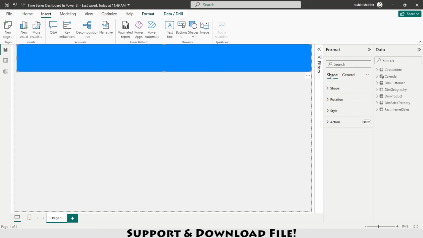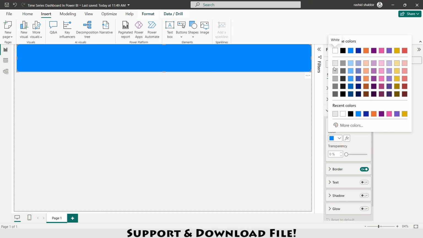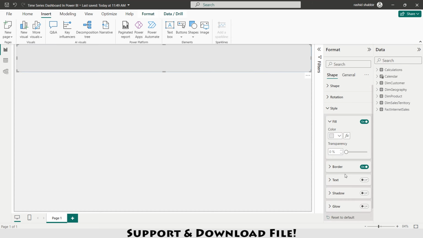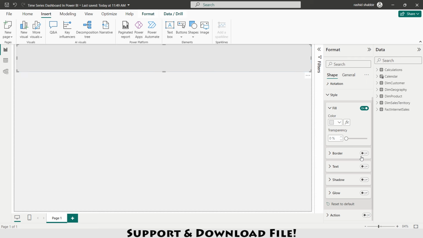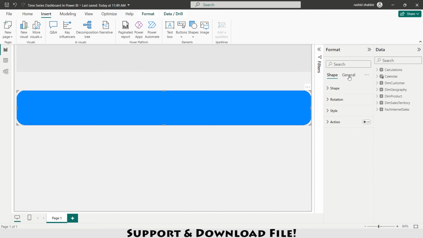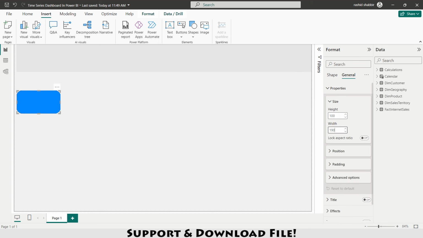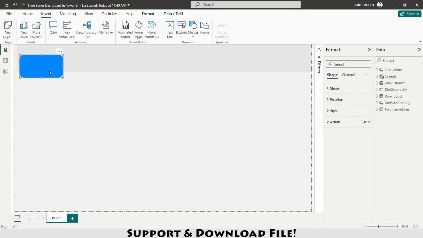Then I'm visiting this shape. Under shape, this style, and in style, I will be selecting this color and making the border off. Now again, under insert, I'm selecting this shape and I'm visiting this format section. In properties, I will make this 100 to 190. Now I'm making its copies, 6 copies.